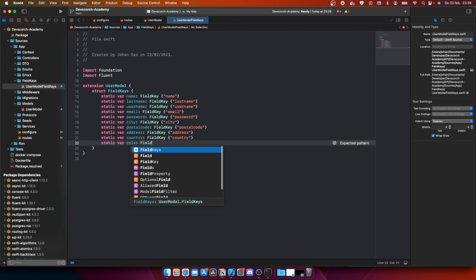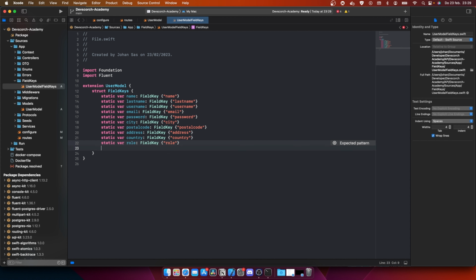This is going to be a field key. The role is going to be the user role, so admin or student or registered, for example. Then we have the subscription that's active.